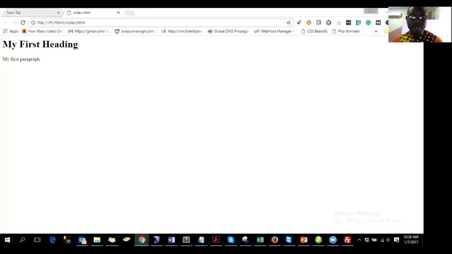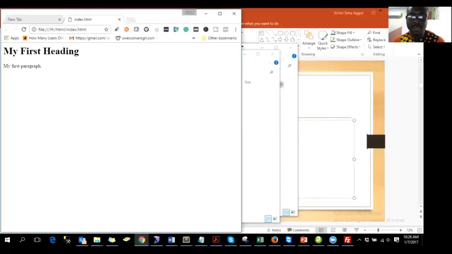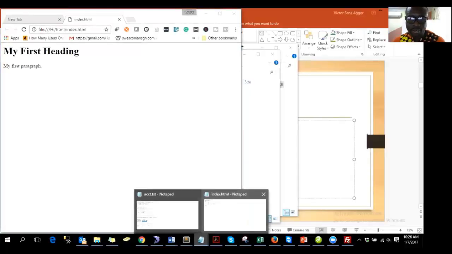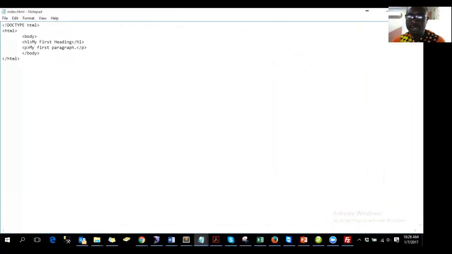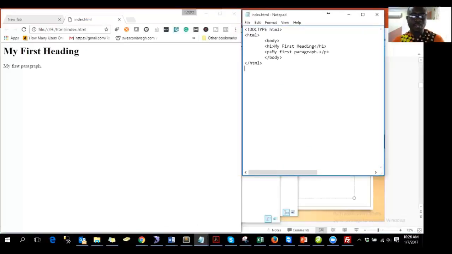So let me try and split this page for you to see exactly what is happening over here. Let me split this. Okay. So you see what I was trying to explain to you. Whatever you see in the body section is what is rendered inside the browser. So whatever you put outside this body section, you don't get to see it in the browser.